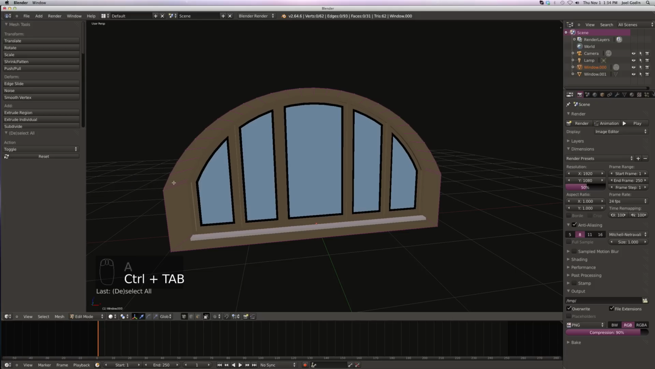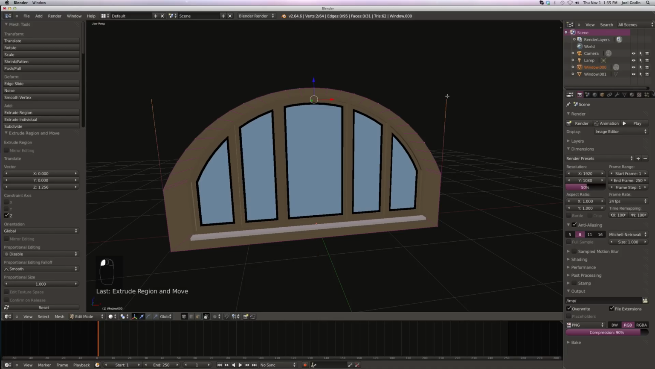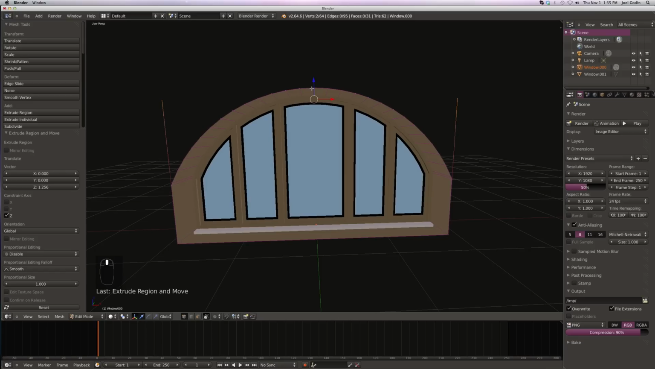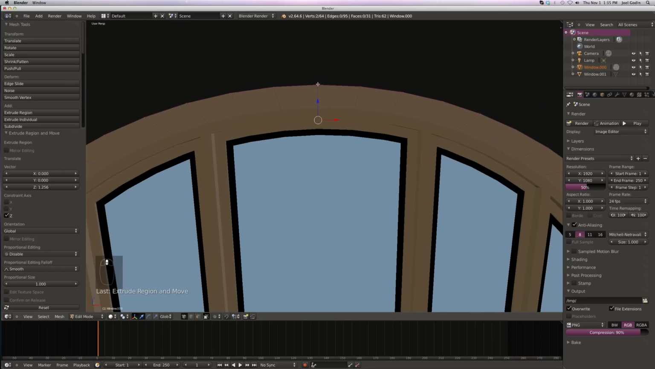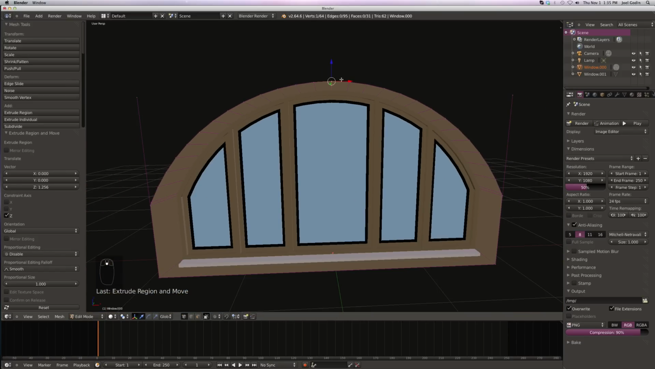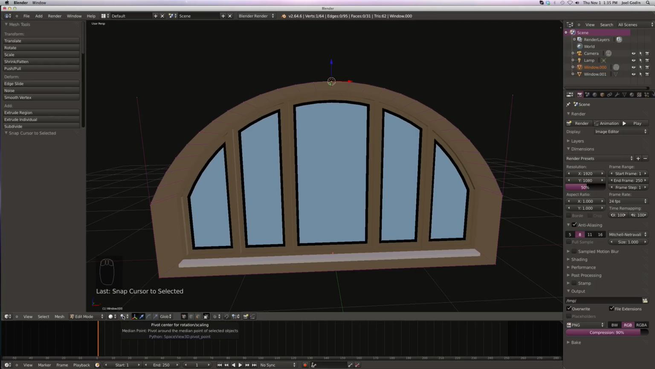Let's go into vertex select mode. I'm going to hit this, and I'm going to select this one, and I'm going to extrude in the Z-axis to there. Okay, now I'm going to fill in this area, but I want it to match with this top one right here. So what you do is select that top one, Shift S, cursor to selected, and now you're going to come down here to pivot center for rotating and scaling. Change it to 3D cursor.